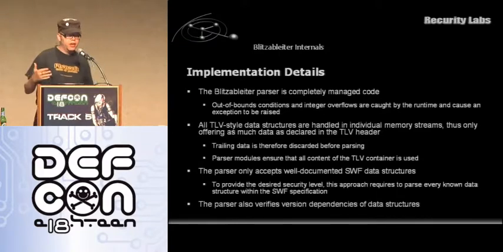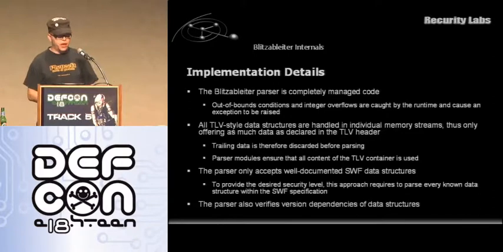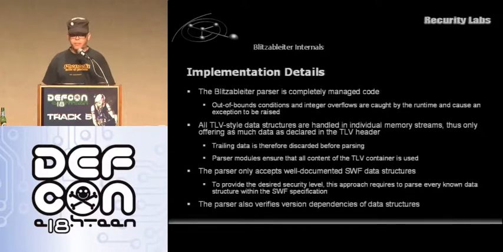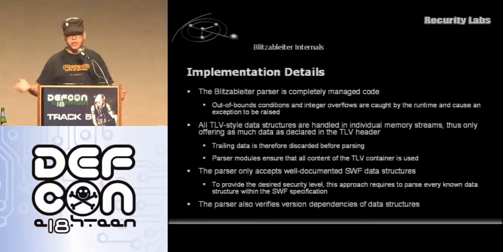So for all the TLV data structures that we have, not just the tags, but everything that is type, length and then block, we just move it into individual memory streams and operate on those memory streams, because then every out-of-bounds operation will actually throw an exception, and it does. The parser only accepts data structures that are documented in the SWF file format specification, which unfortunately is not very commonly updated. So if there are undocumented opcodes or any other nonsense going on, we're going to reject the file. And the parser also verifies all the version dependence, so you cannot claim to be a SWF version 6 file and then use some advanced functionality from version 8.